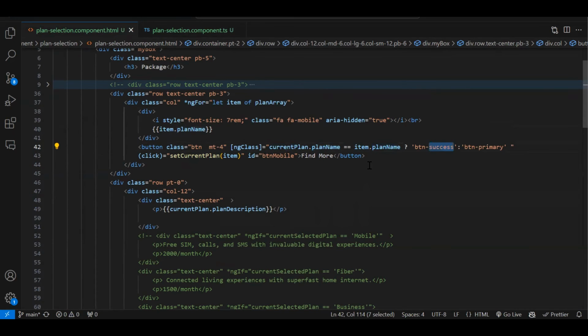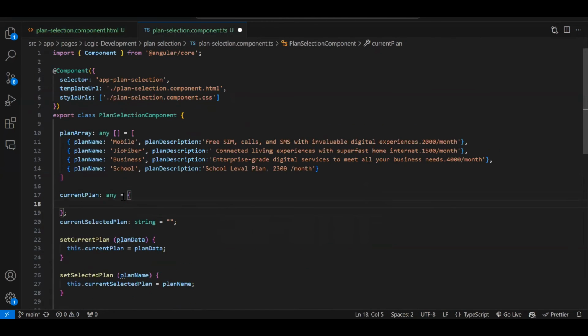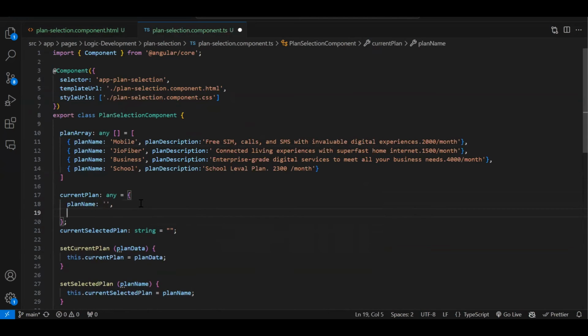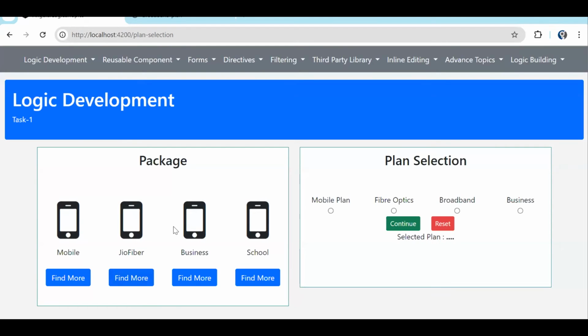Okay, so it might have got broken. So here we just need to initialize an empty object where plan name is equal to empty. That's it we need. And plan description also we will set as empty because it should not break. Let's save. So now you can see the button is coming. Now, whatever plans we have added, those plans are coming. If I click on the GeoFiber, see, GeoFiber information is visible, and the button is also getting selected.